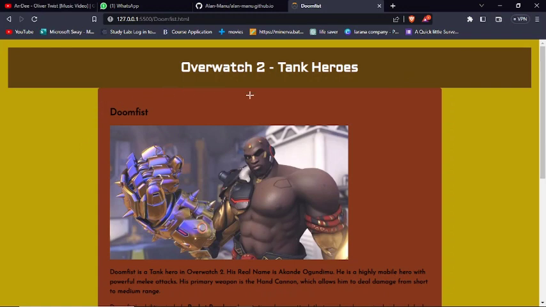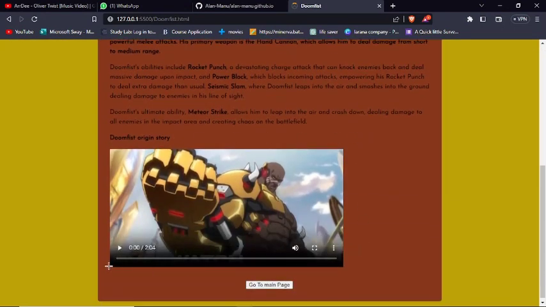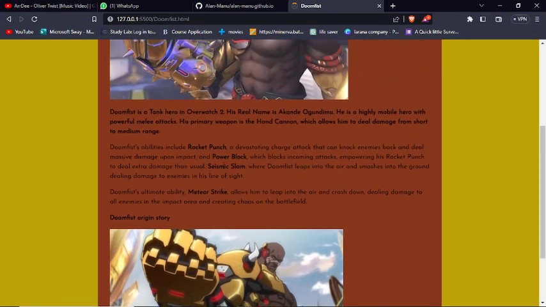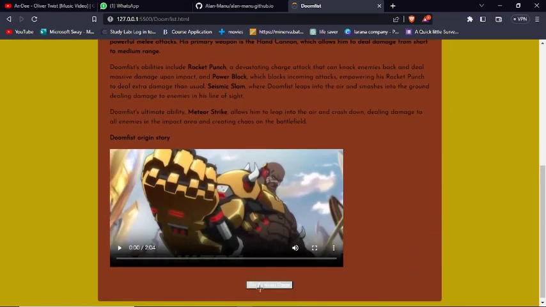As I talk about Doomfist, first of all, I've added an image the same way as for Diva, so the user knows what the hero looks like. I've added a video as well, and I've added a poster for the video to show the preview of the video in my web page. I've added a button as well so that the user can go back to the main page, and it's done exactly the same way that I've done my Diva web page.